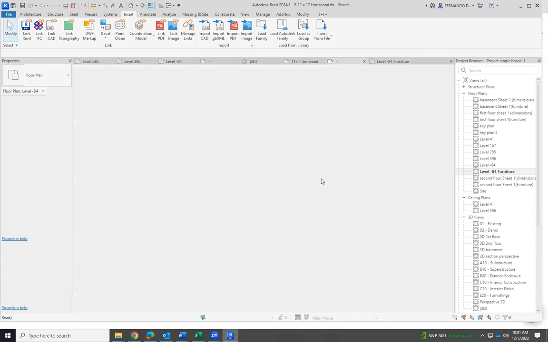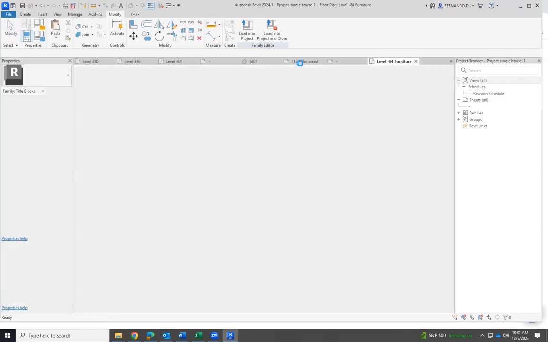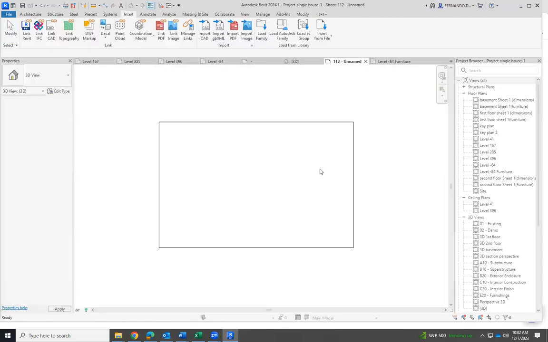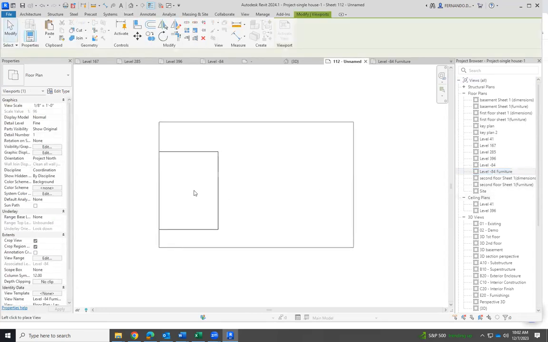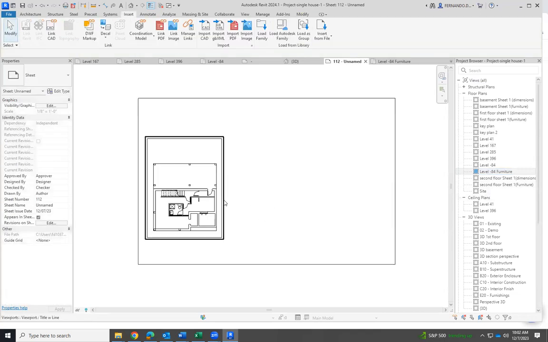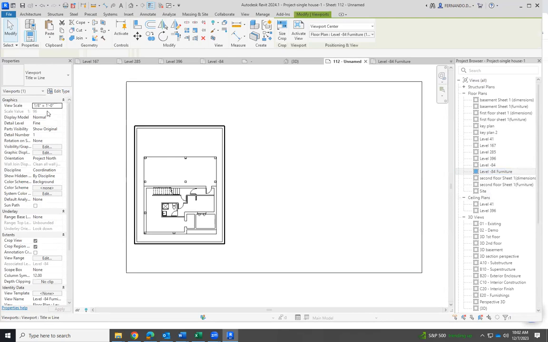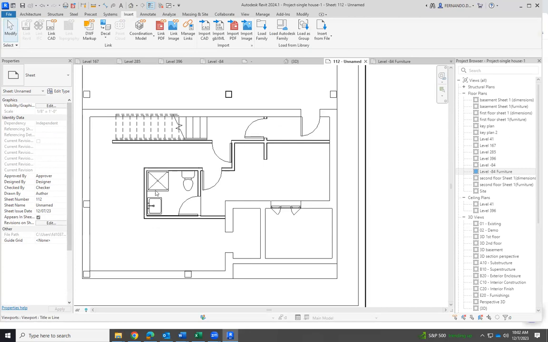And then on this page, I have to drag this one. Okay, so I have to drag this level 84 with furniture. So place it here. The goal, it's very tight, but I made sure that in this 11 by 17 sheet, we can place 3 different floor plans at that scale at 1/8, okay? And that will be the one with furniture.